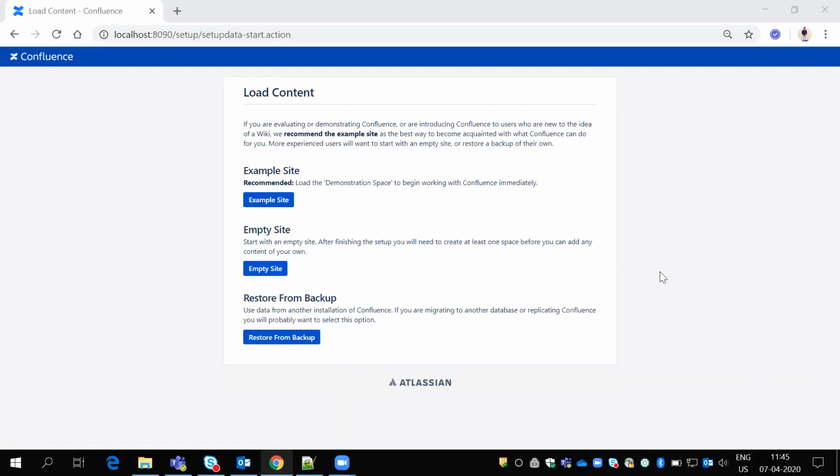Once the database setup is done, it comes to the load content option: example site, empty site, or restore from backup. If you select the example site, some data will be created automatically. With the empty site, we can start from scratch. If you have a backup, we can restore it from here. I'll select the empty site; you can try the example site to see the differences.